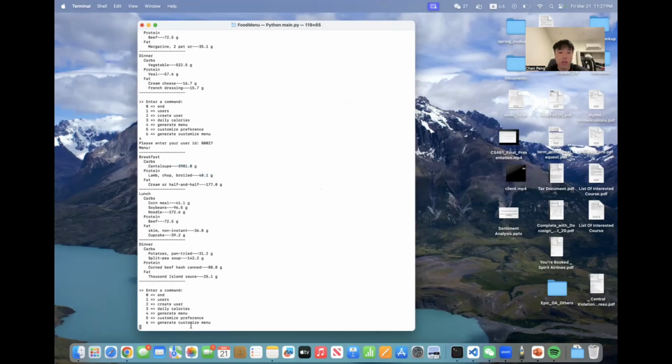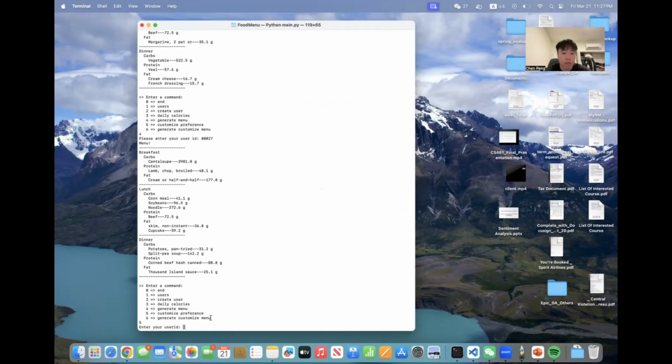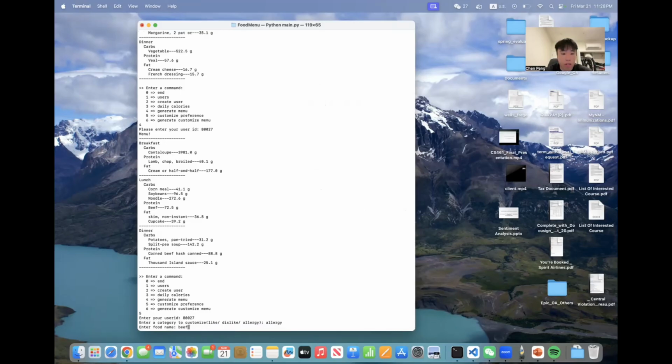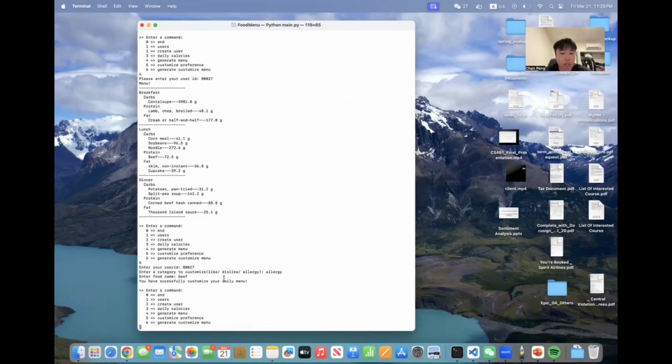So next, let's talk about number 5, which is customized preference. Let's say Sam is allergic to beef. You can see that it has successfully customized your daily menu. It means that beef will no longer show on Sam's food menu anymore.